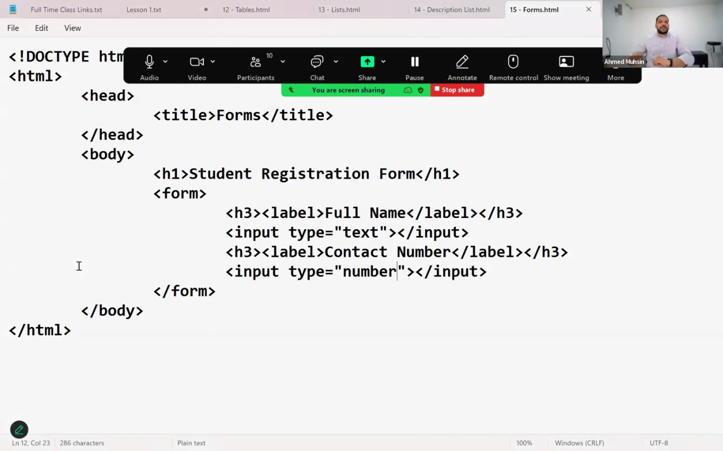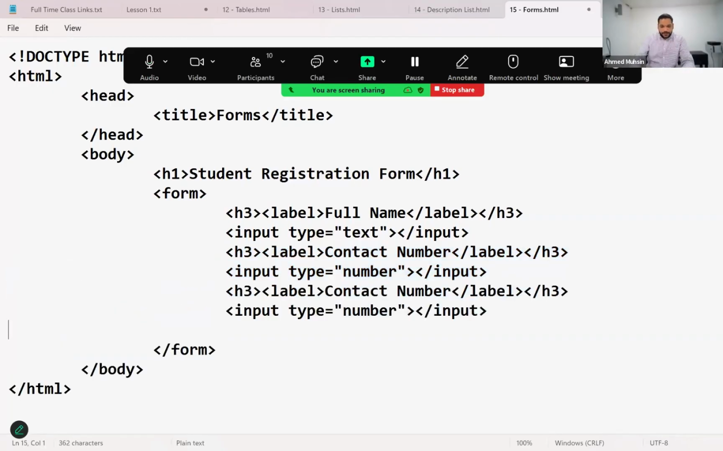Then, for example, I want to know the student's date of birth. Are we okay with this? I want to know the student's date of birth. So I'm going to have another field now, and I'm going to say date of birth.